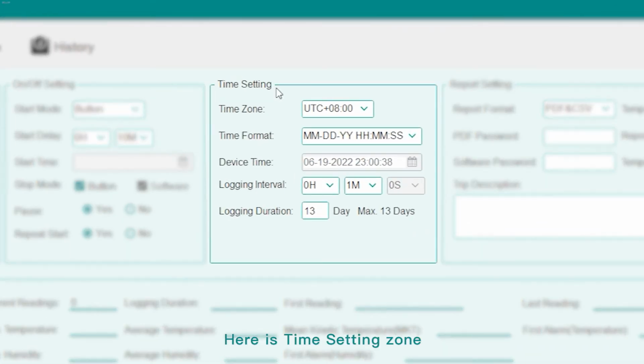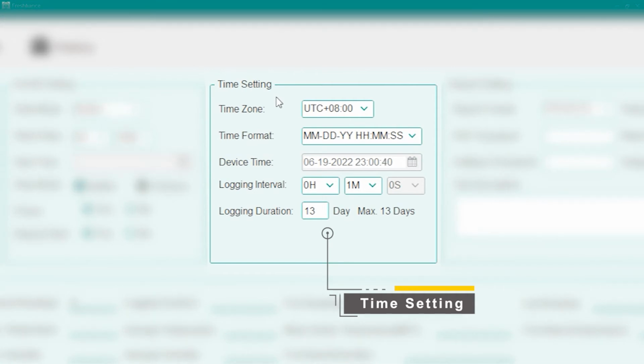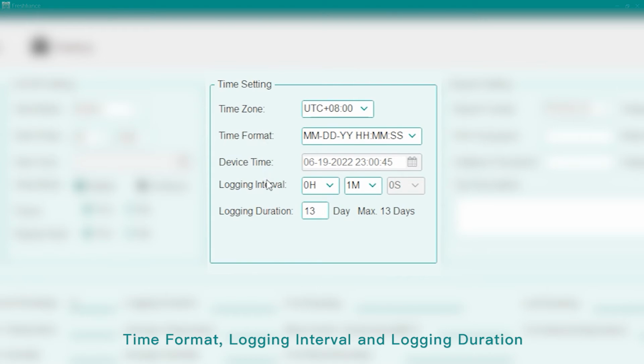Here is the time setting zone. You can configure a suitable time zone, time format, logging interval, and logging duration.